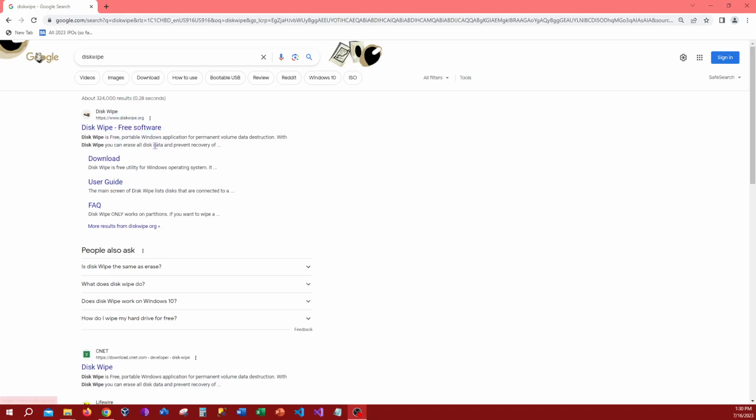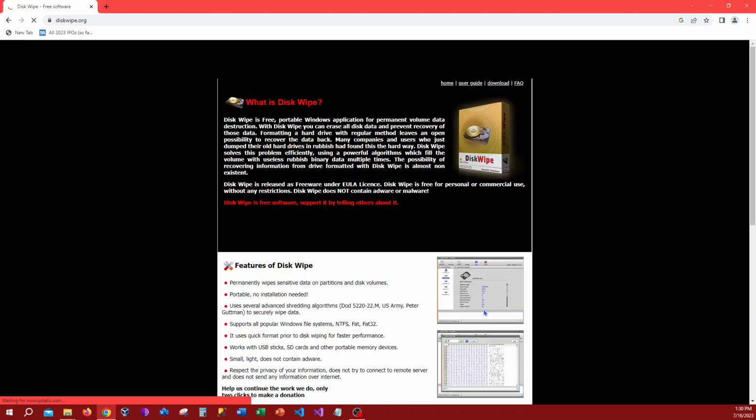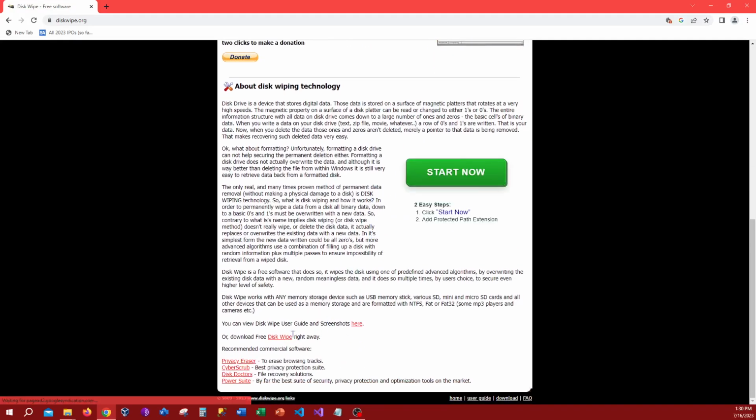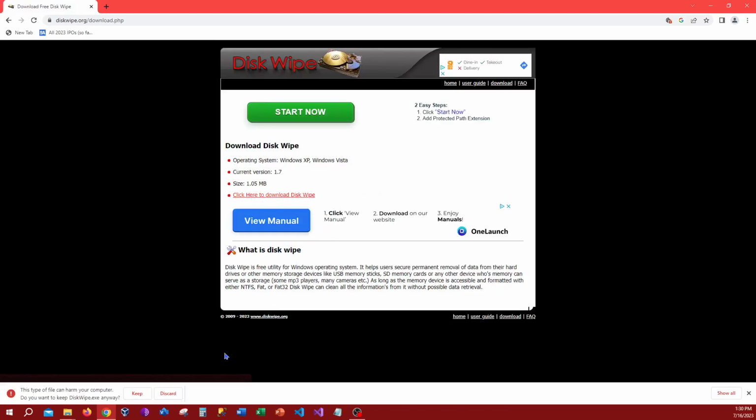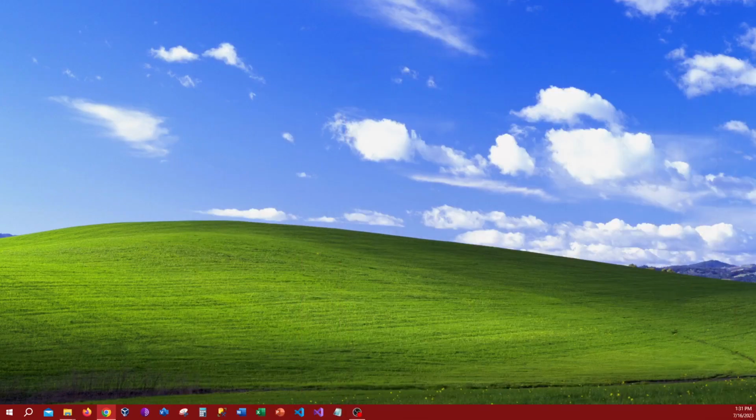For this example, I have a flash drive in my computer called New Volume, and the drive letter is F. You've got to make sure you're choosing the right letter. DiskWipe is free software. You just want to go down to download Free DiskWipe, and then click here to download DiskWipe. Make sure you don't click these. You want to keep it, and it comes as an executable. I'm going to pull this off, and then just push this right there. It's a standalone application.